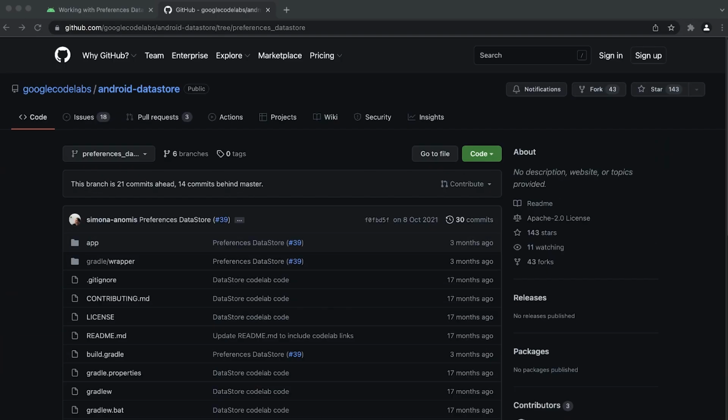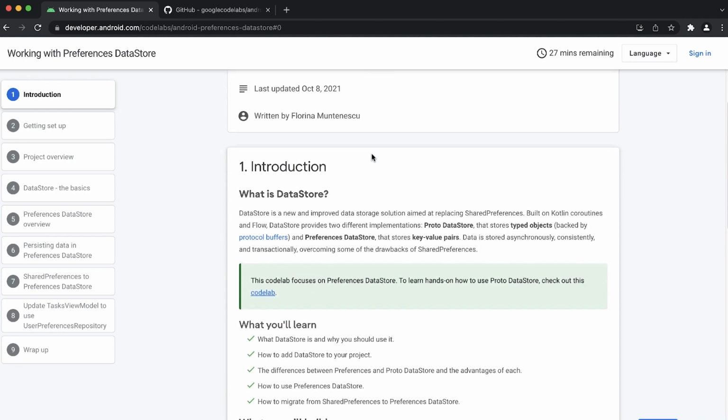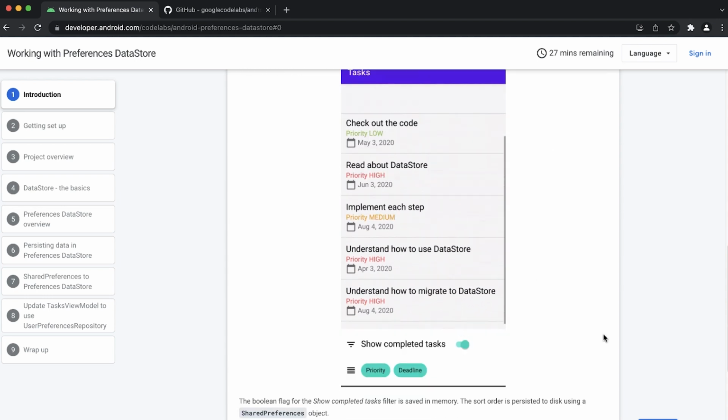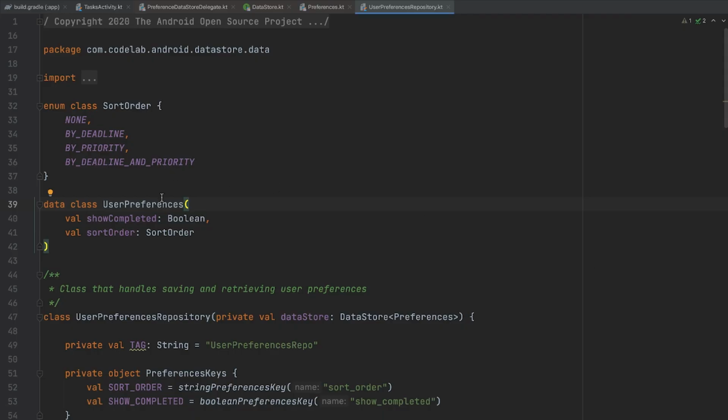We will use the Preferences DataStore Code Lab code. If you're interested in a more hands-on approach with implementation, we really encourage you to go through the Working with Preferences DataStore Code Lab on your own. The sample app displays a list of tasks and the user can choose to filter them by their completed status or sort by priority and deadline. We want to store their selection, a Boolean for displaying completed tasks and a sort order enum, in DataStore.